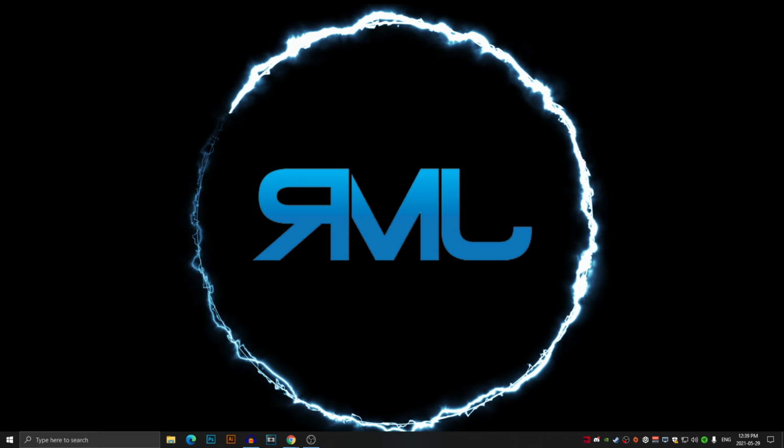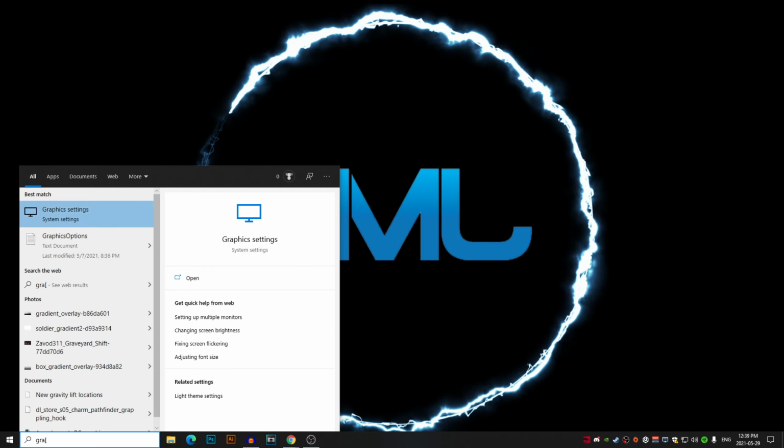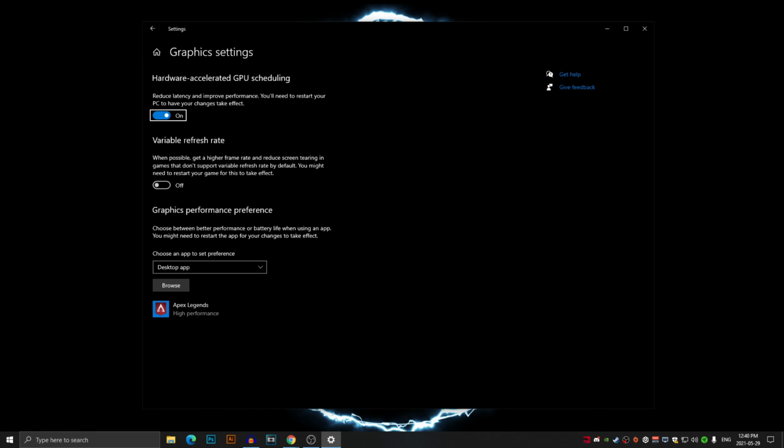Now something you can do inside of Windows is if you go to the search bar and you type graphics settings, click on that, there's an option to turn on hardware accelerated GPU scheduling. It says it right here: reduce latency and improve performance. You'll need to restart your PC to have your changes take effect. So turn this on, restart your PC.